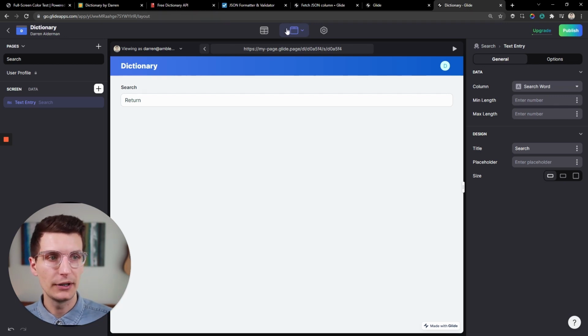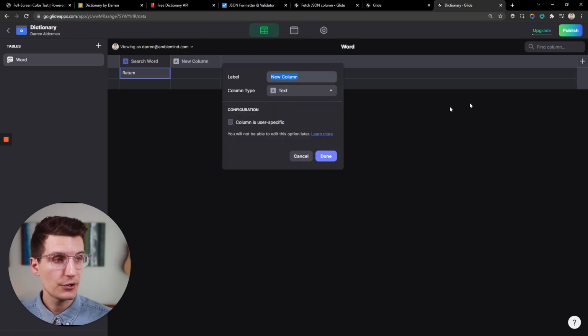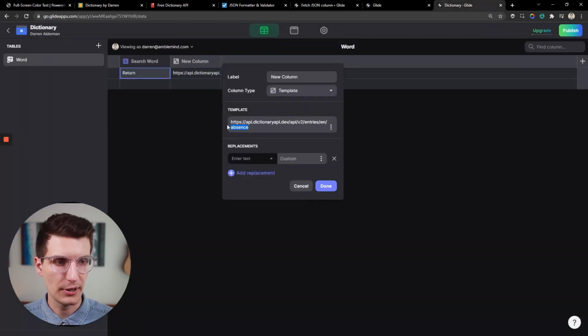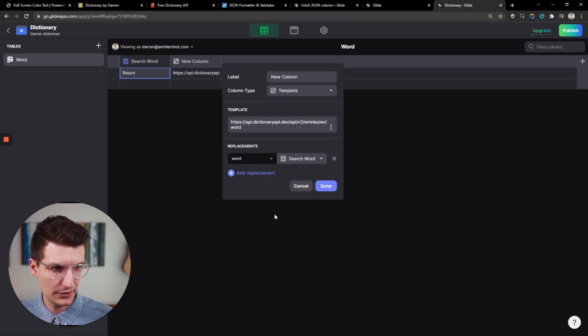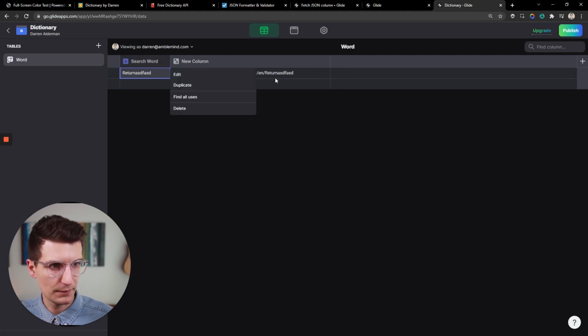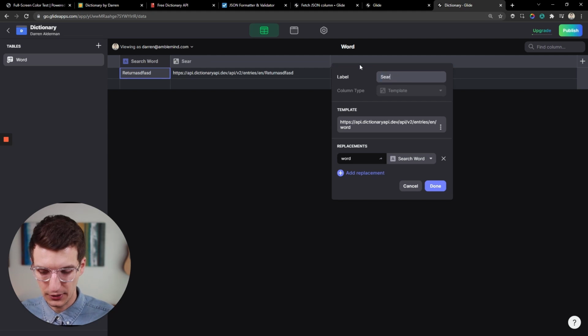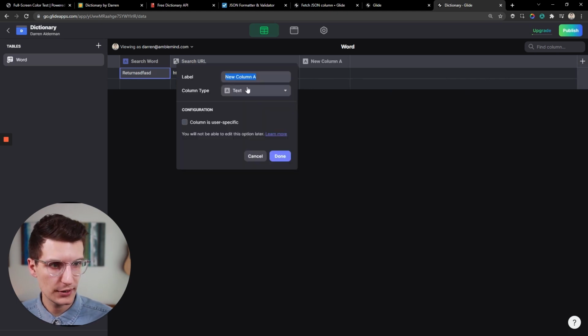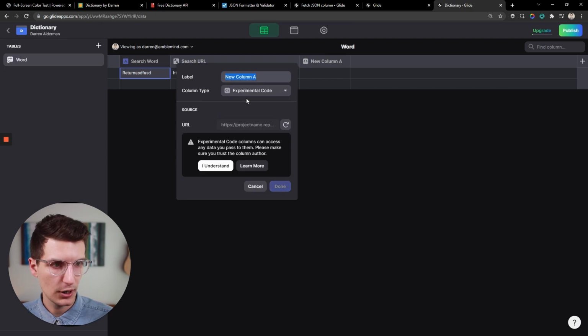So all this is gonna be done in the Glide data editor. So what I'm gonna do is create a template column. Let's go ahead and paste in our URL that we've been using. So basically it's a template that we can then substitute data for. So I'm just gonna put in Word here. So in place of Word, let's pass in the search word. Then you can see return is there. If we update this, it updates there. So this is the URL, the dynamic search URL. So now what we wanna do is pass this into the API. And to do this, we're going to get an experimental code column. And this is just letting you know this is all experimental, beta.